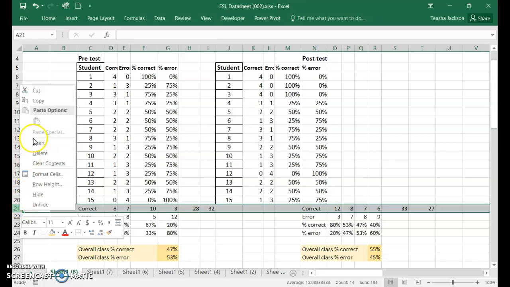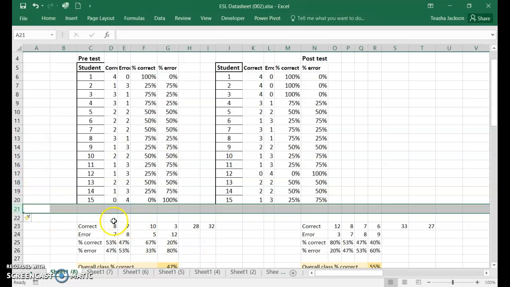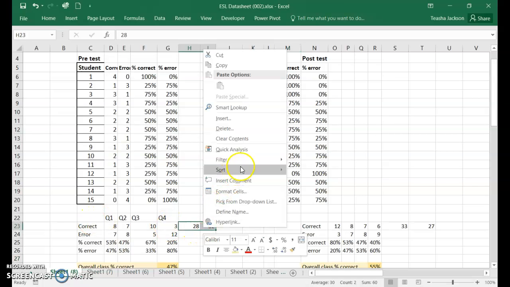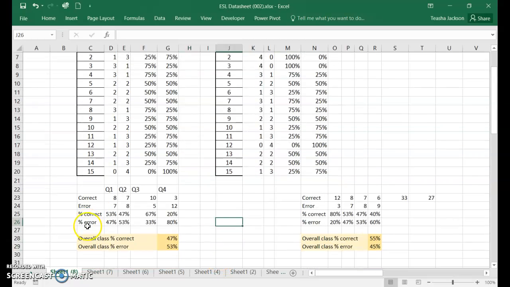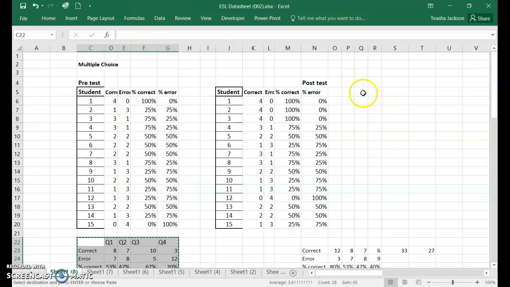For this section, let me insert a couple lines. And then here I can have Q1, Q2, Q3, Q4. This information I don't need, so I can clear that. And I'm going to take this section, cut it, and let's put it over here.